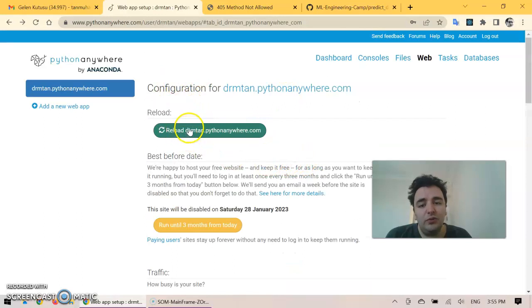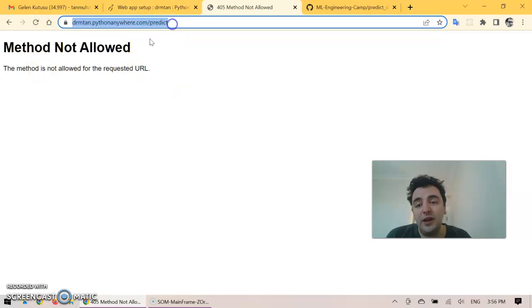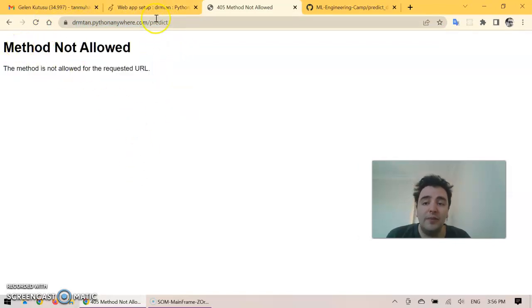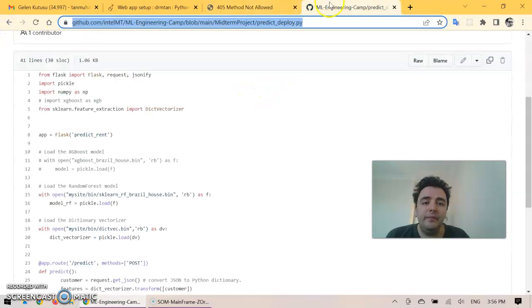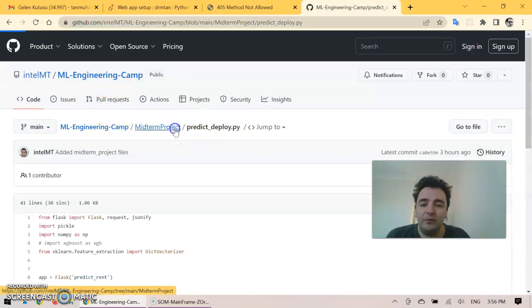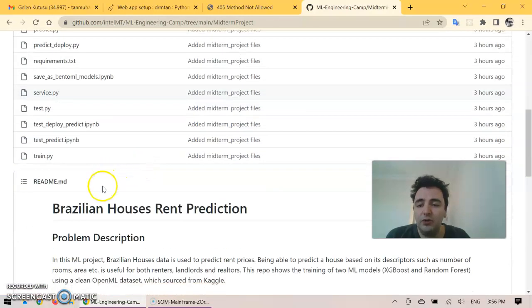After doing this, you need to reload it, and when you reload it, it will take some time, and then you can access your website. In this case, I cannot access it with the GET method because it only allows POST method requests. Also, I don't have anything on my main website. After doing this, your application is now running on the internet, on the cloud.